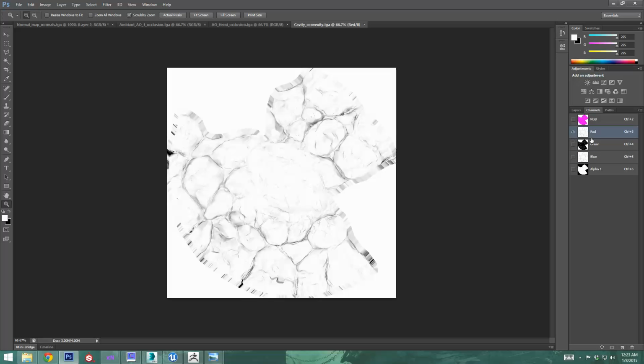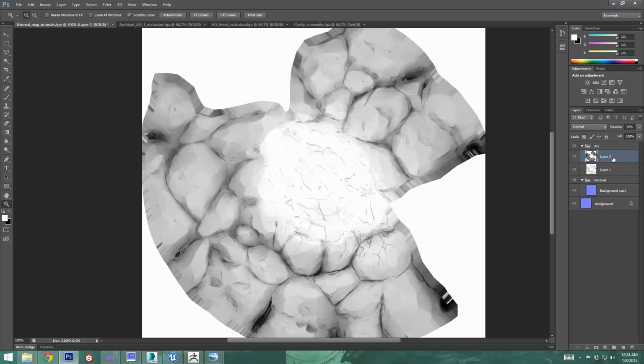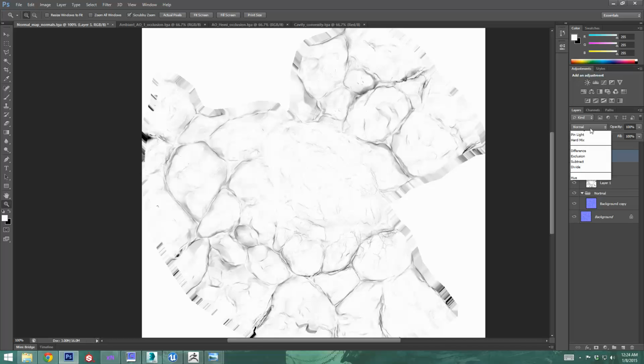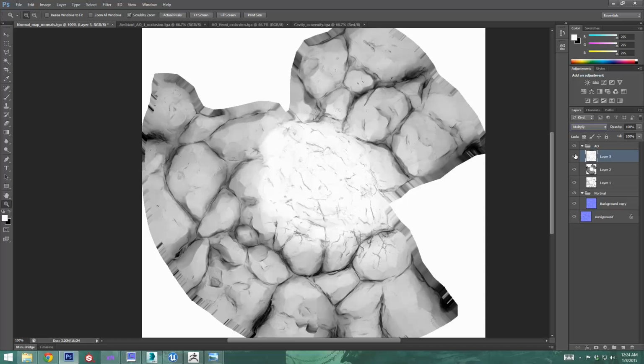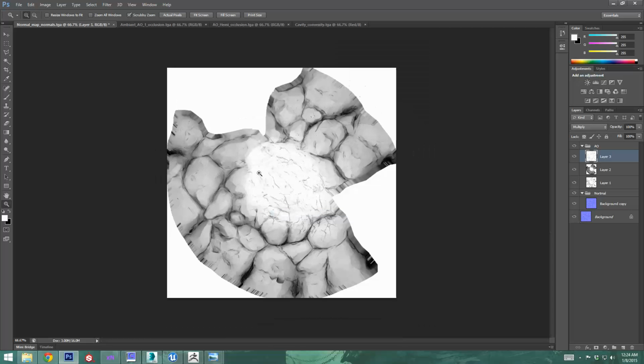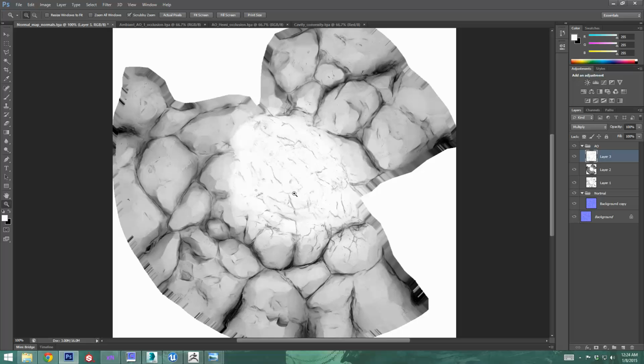So this is actually called the cavity map. So in your channels, I'm just going to press Ctrl A to select all, Control C to copy into the clipboard, and we're going to go back to our master file here. I'm just going to put it in there and set this to multiply. And you can see the difference that this makes. It actually gives your AO a lot more detail. So you can see quite the big difference by having a nice convexity map here. So already we have a really good start for a diffuse map for our rock.